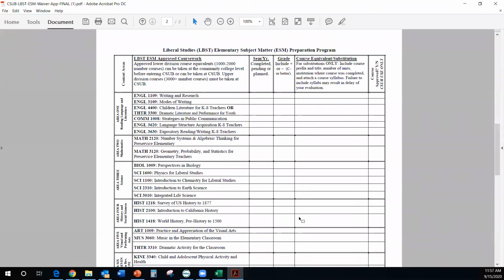When we created this form, this application, we really based it off of the outline so that it's the easiest way for you guys to fill it out. This first column is a list of all of the courses that the CTC approved for our ESM waiver. A student has to take all of these classes and receive a C- or better in all of them in order to receive 100% waiver for the CSAT.